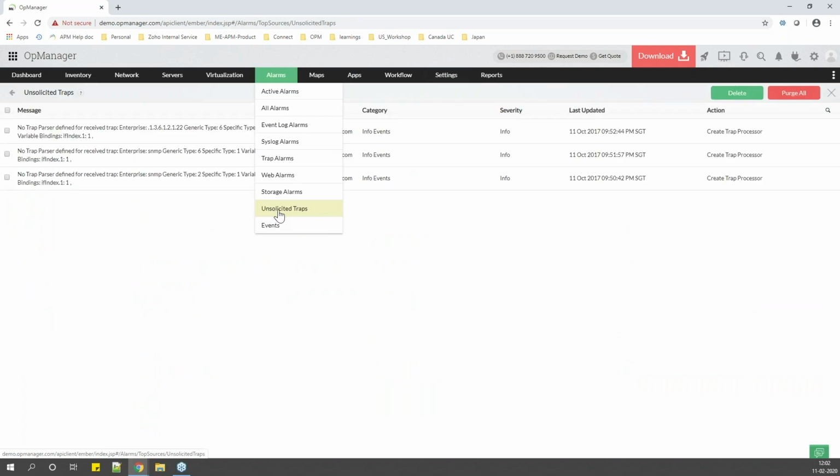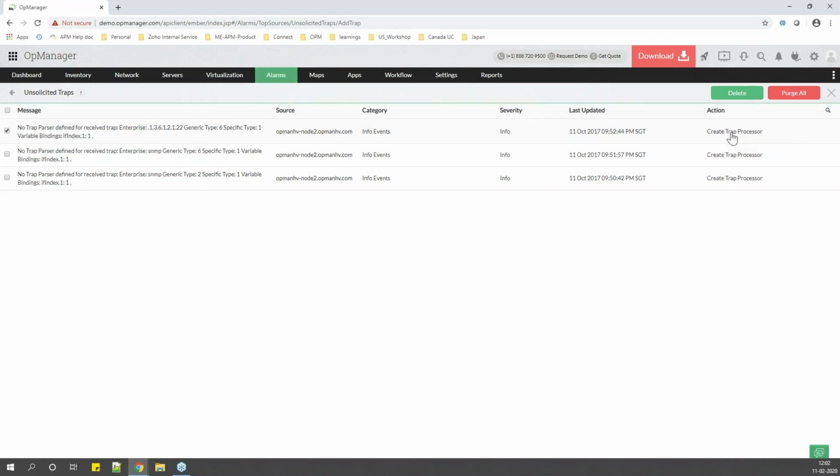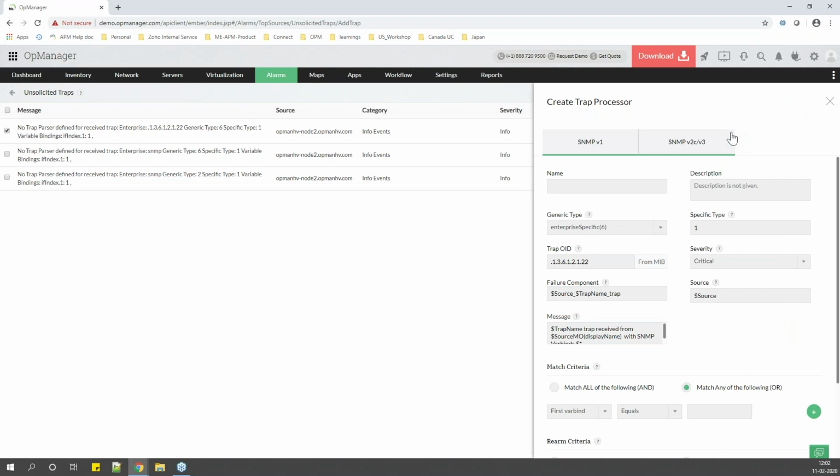Here, it's going to list the various traps that have been generated and categorized under unsolicited trap. And we have an option under action, whether you want to create this trap, which we received, as a meaningful trap processor. We can directly create from here. So when I click on create trap processor, I have an option where I can make this unsolicited trap an actual listening trap processor and convert it into meaningful information. That feature is available in the OpManager solution, wherein you can reduce your configuration time, right?